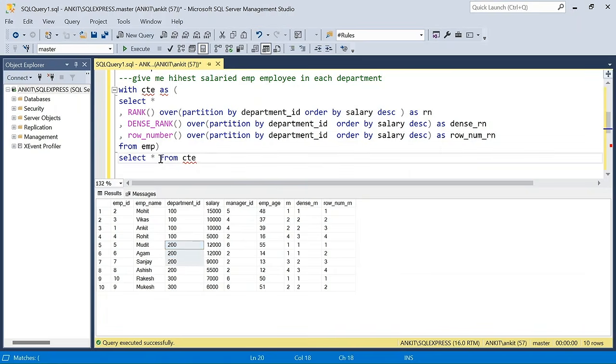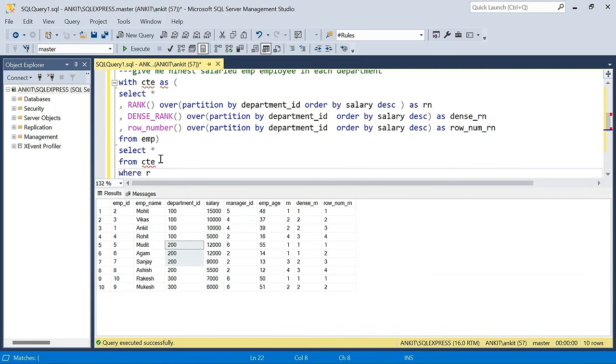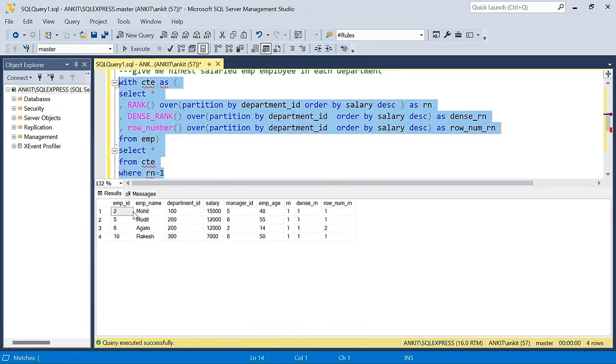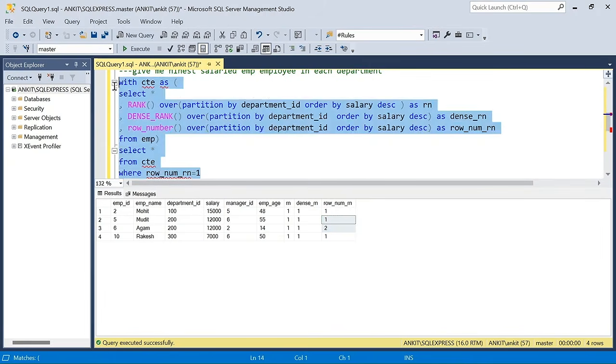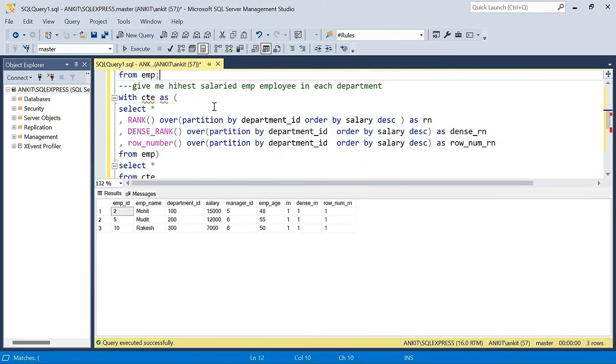So I can say give me all the data where rn equal to 1, right? If I do that and run the query, I have got four employees. Why? Because in department ID 200 there are two employees with the same salary and this is the highest salary, so both got rank 1, dense rank also 1, but row number is different. So if you want only one record, you can use a row number filter. If I use this filter, we will get only one record, one employee, from each of the departments.